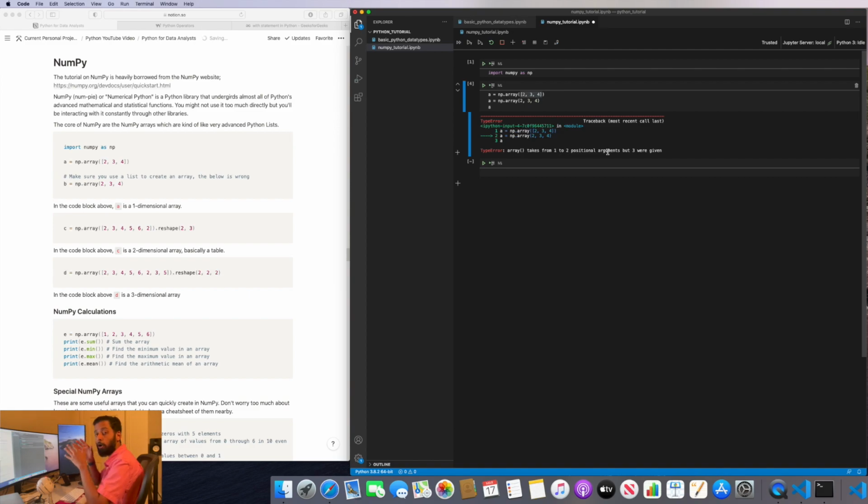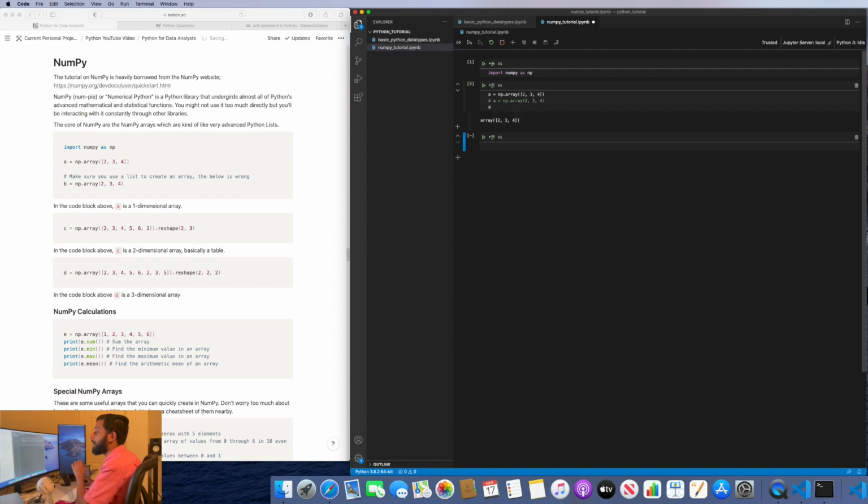there are a number of arguments that you can put into any given method. A method's another word for function, but it's a function related to a class. Each of these is a different argument. But over here, because all of this is inside a list, it's one argument. That's why it's saying array takes from 1 to 2 positional arguments, but 3 were given. So that's why you can't do that. If you ever see this type of error, it usually means you didn't put in a list where you were supposed to. So this is wrong. Don't do that.